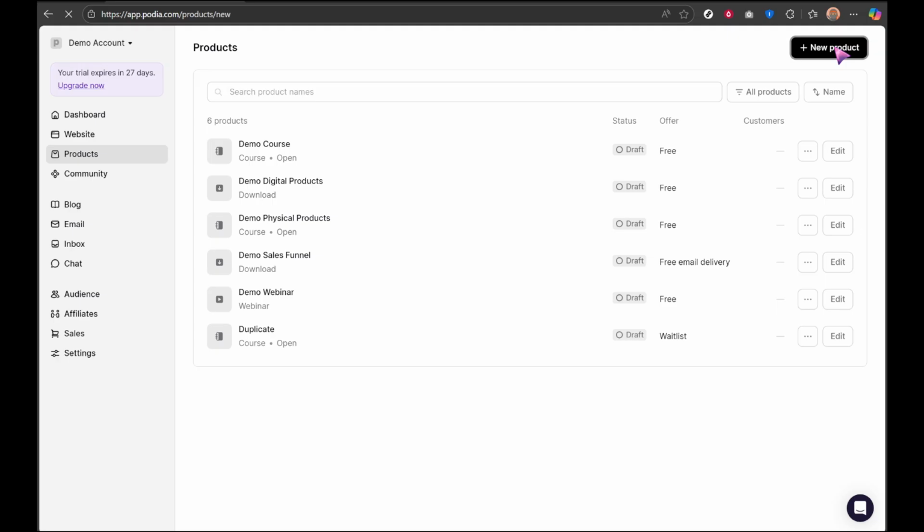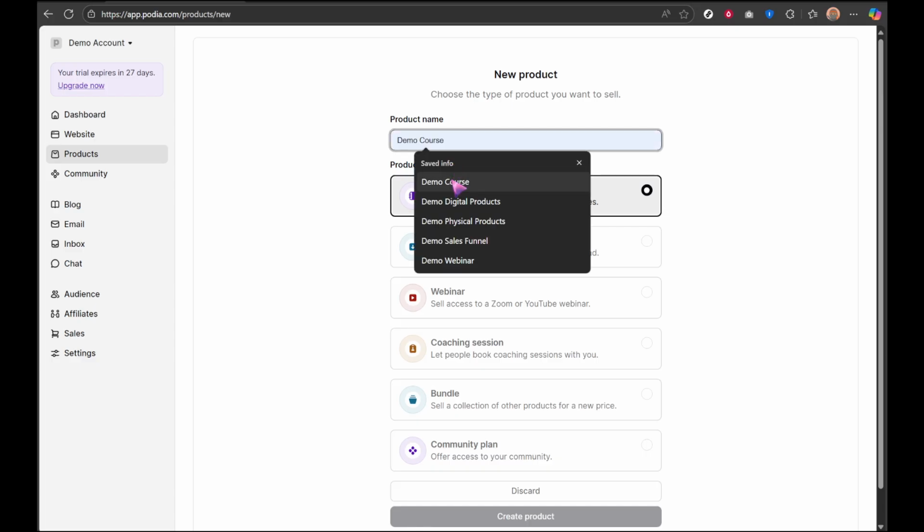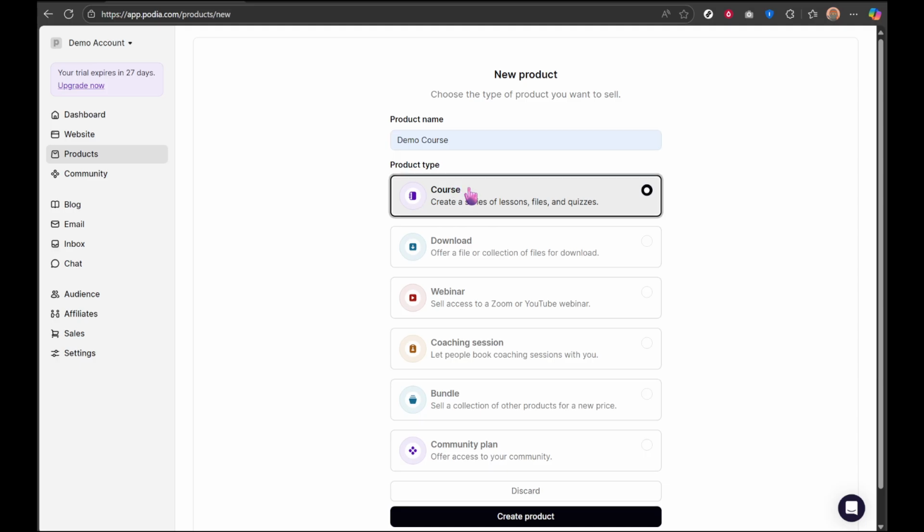Now choose Course as your product type. This tells Podia you're building a learning experience with sections and lessons, not a standalone download or coaching offering. Then click Create Product to open the course builder.